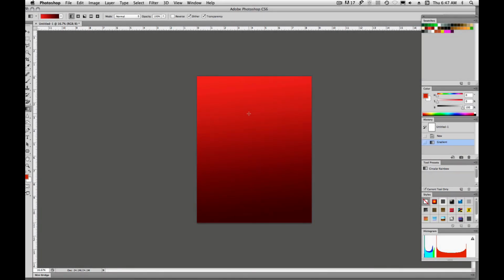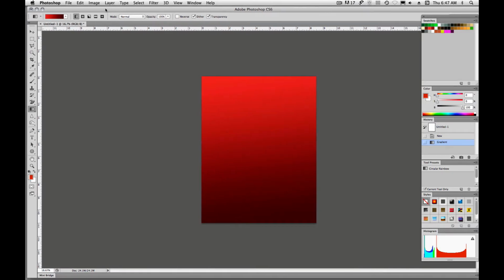Welcome back. Today I want to talk about creating gradients inside of Photoshop. And this is not a real hard thing to do. It just takes a little patience, a little bit of time.